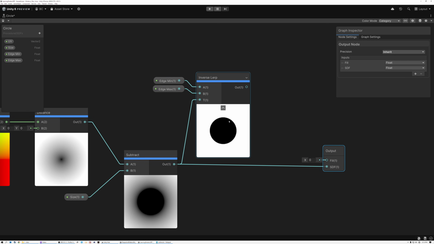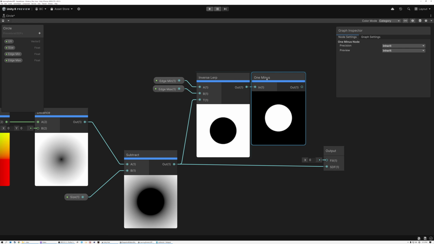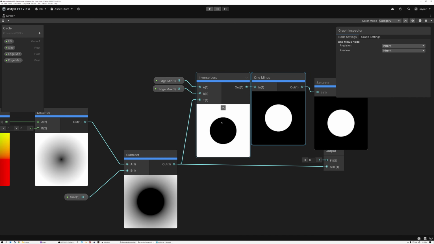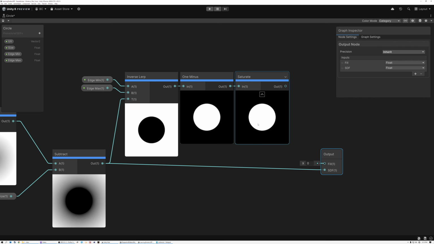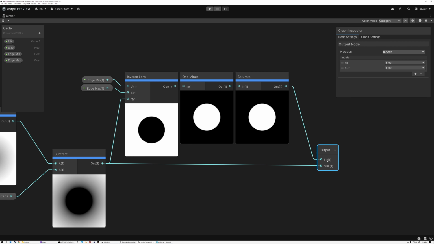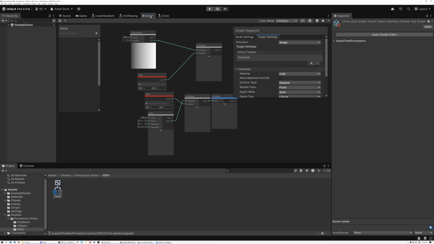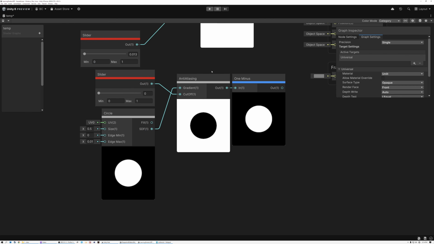Now, inverse lerp can give some interesting results, so I need to do a couple of things to fix this. First thing I need to do is 1- to invert the result. And then I need to saturate. I almost always need to saturate after an inverse lerp. All right, and now we've got a resolved circle from our signed distance field, and we can plug that right into our fill value. Let's save this and jump back to our temp shader and play around with these new features that we've just added.